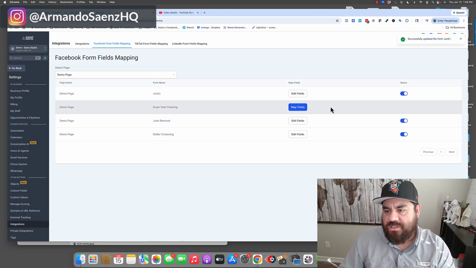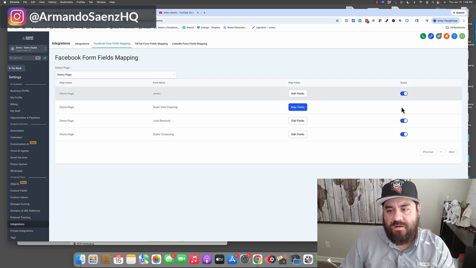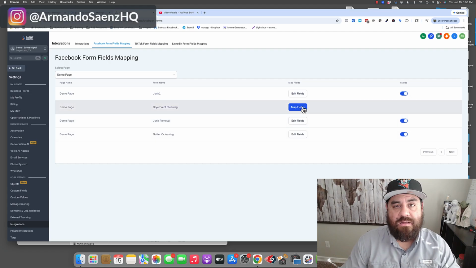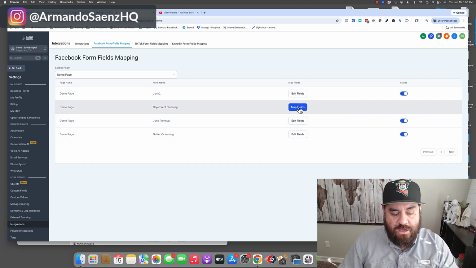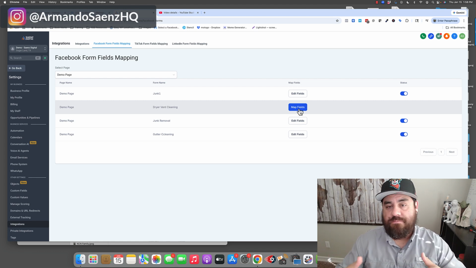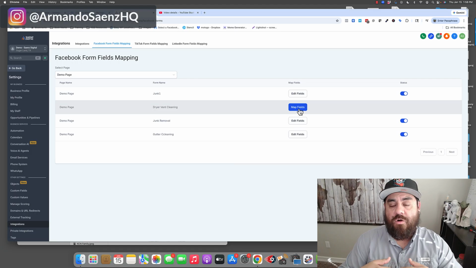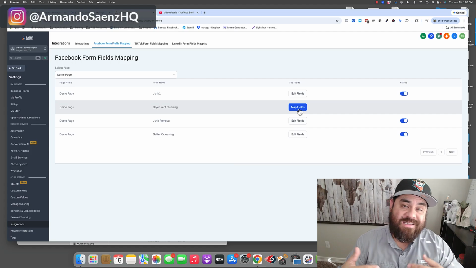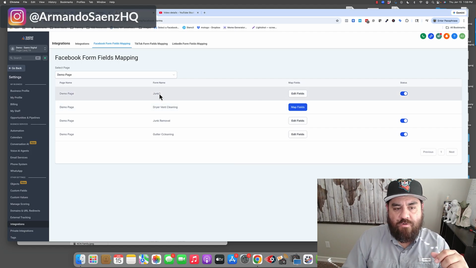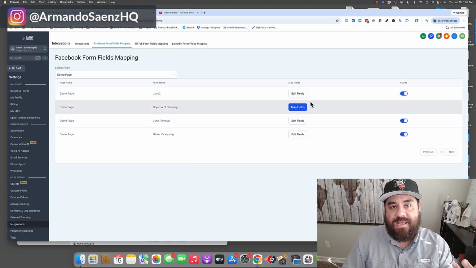and this actually toggles the form to be on. If the form is not mapped, then the leads are not going to come into Gohighlevel. So just make sure that you're mapping this. Now, if you go and create multiple campaigns on Facebook, maybe use a different form or a new form for every single campaign, you have to come in here and activate and map that form to the system. If you're using the same form for multiple campaigns, you don't really have to do that because the form has already been mapped and it only has to happen once.